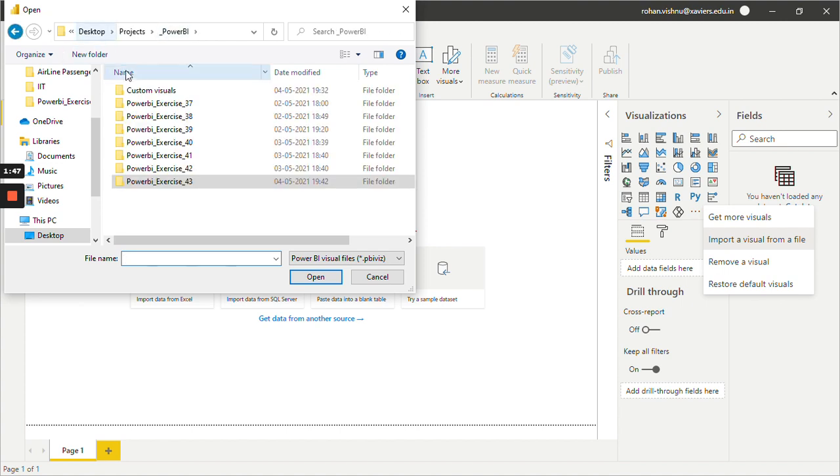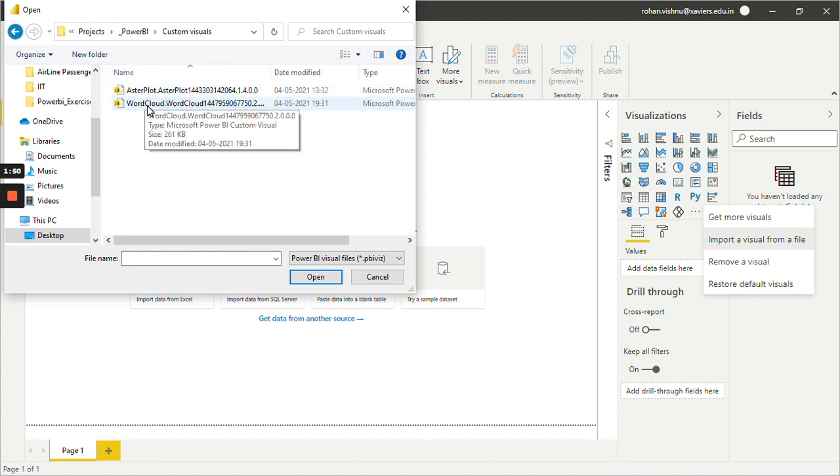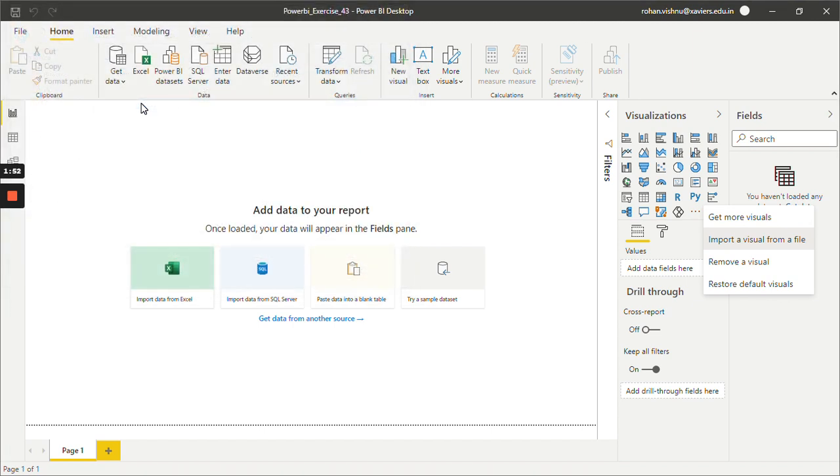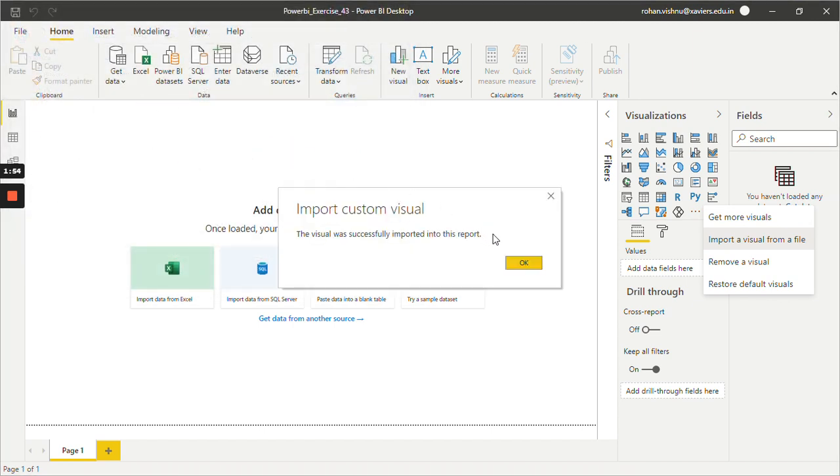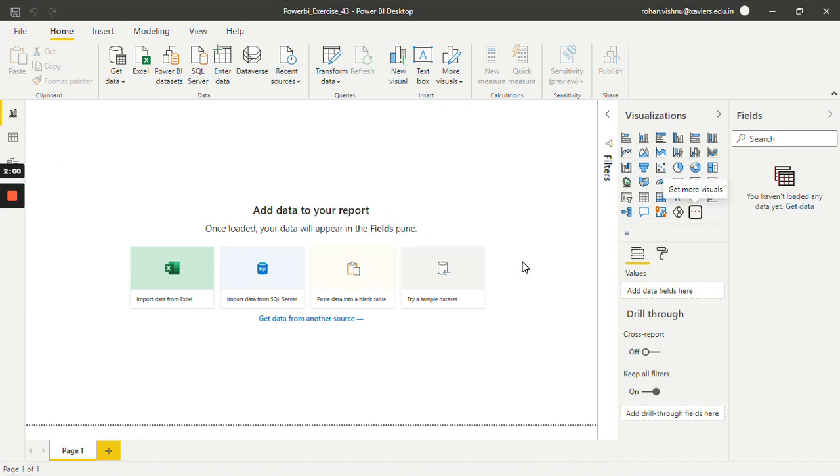And select the file that you have just downloaded. So I will select word cloud. And it is saying the visual was successfully imported into the report. Click on OK. So as you can see, the word cloud visual is there in the visualization pane. So in this way we can add any custom visuals in Power BI.